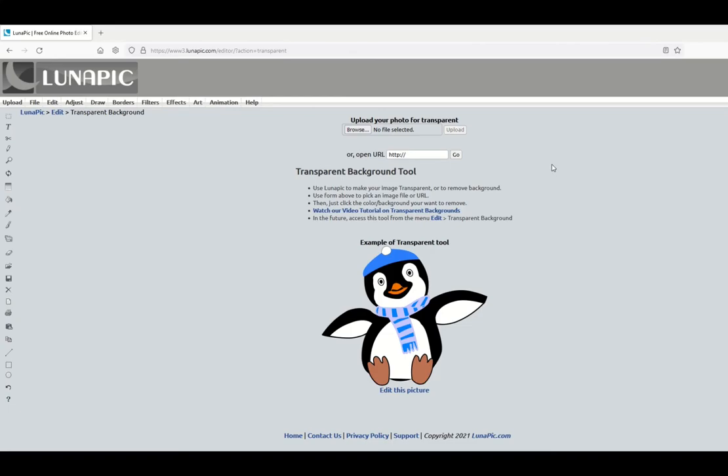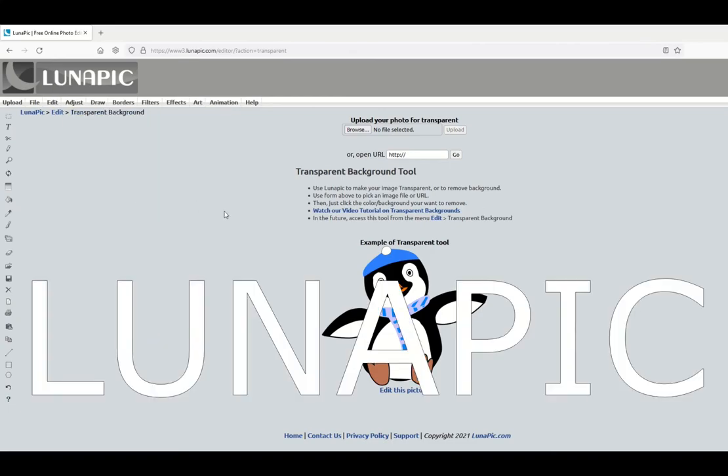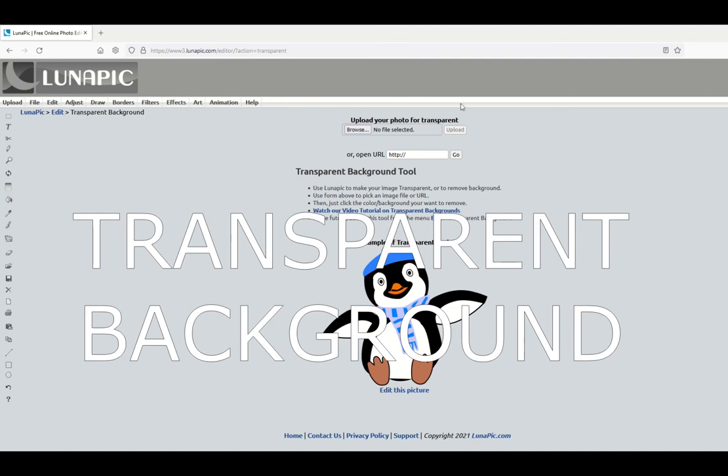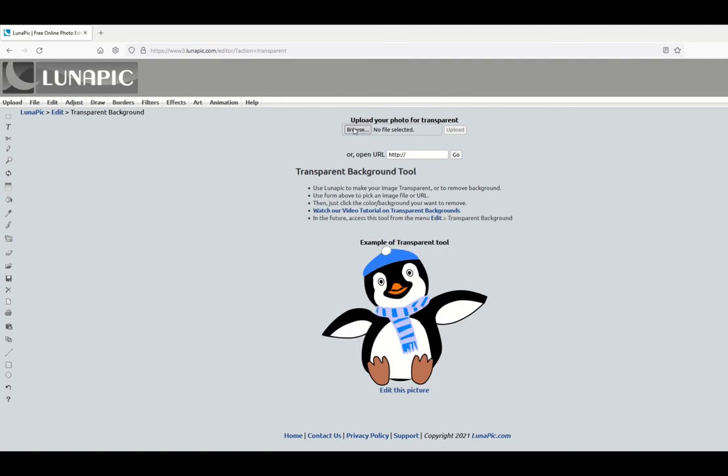Let's jump in. All right, the tool is called LunaPic, and I'm going to put a link to this in the video description below. There's a bunch of different tools you can use in LunaPic, but the one I'm going to be using right now is called Transparent Background. I simply upload my file here at the top. So I'm going to click the Browse button, and then I'll select my file.